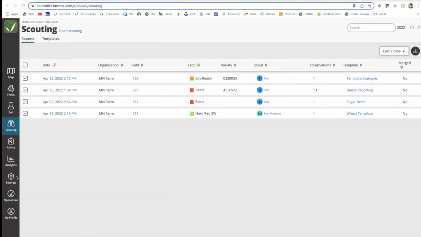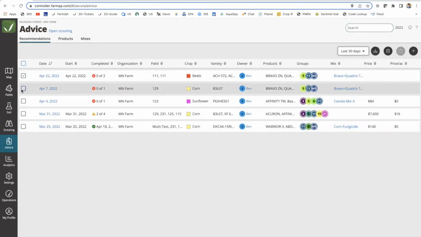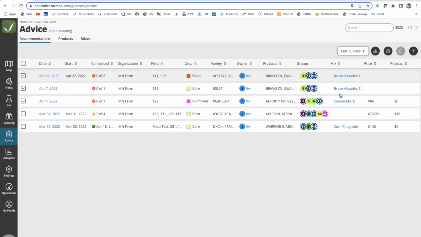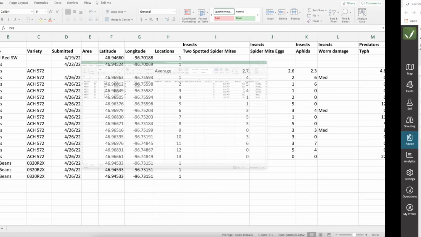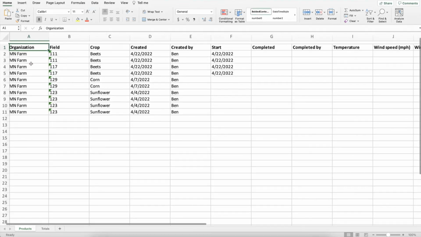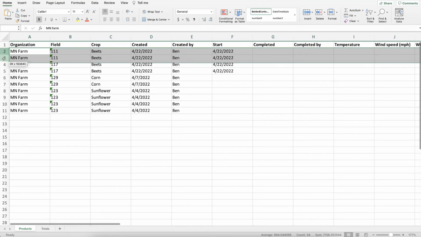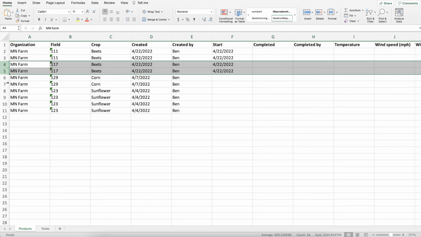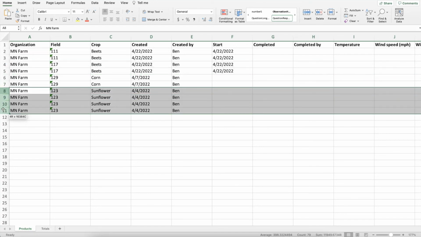And then the same thing goes for recommendations. If you want to select multiple, and in this case, go observations, go to Excel, you can include the product totals and choose if you want the pricing in there. But now if I push the recommendation to Excel, you can see something fairly similar, where I've got multiple lines per, in this case, chemical. So this is a mix that had 2 chemicals in it. This is a mix that had 4 chemicals in it.